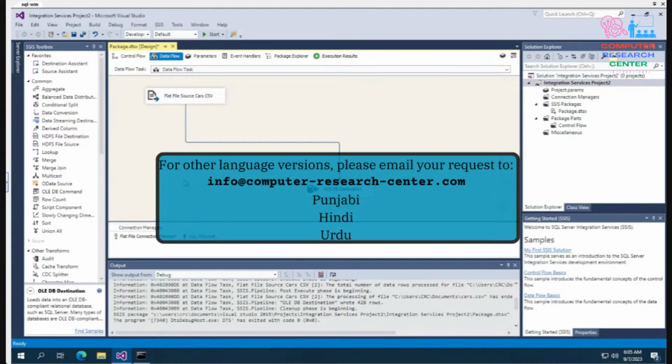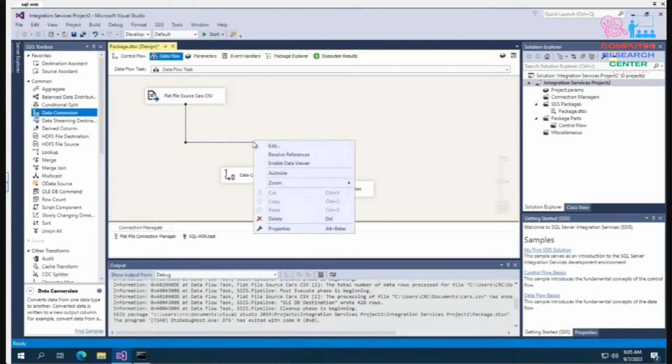We will do the data conversion just for our testing, or just for our experimentation, right? Let me get the data conversion component. So this is the data conversion component, right? I am going to delete it.